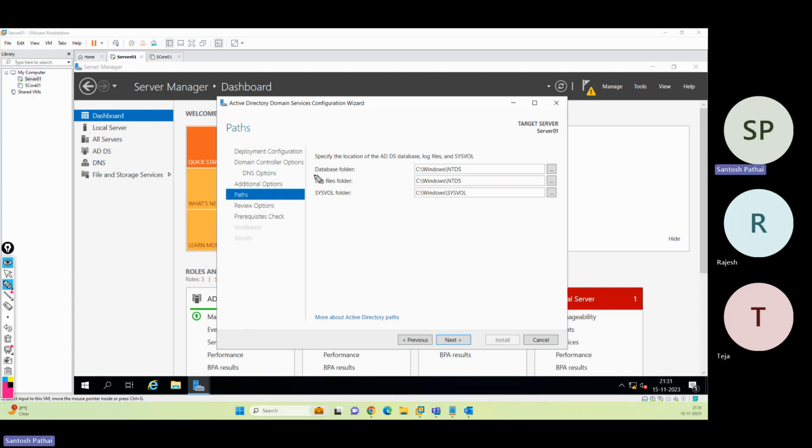So you can see this is my database folder. My database will be installed under C:\Windows\NTDS, so my database file will be ntds.dit. NTDS stands for New Technology Directory Services, and DIT stands for Directory Information Tree. My logs will also be stored in the same path, C:\Windows\NTDS.